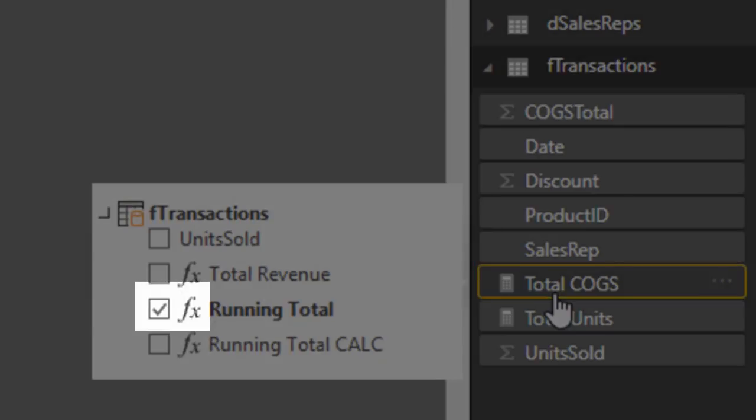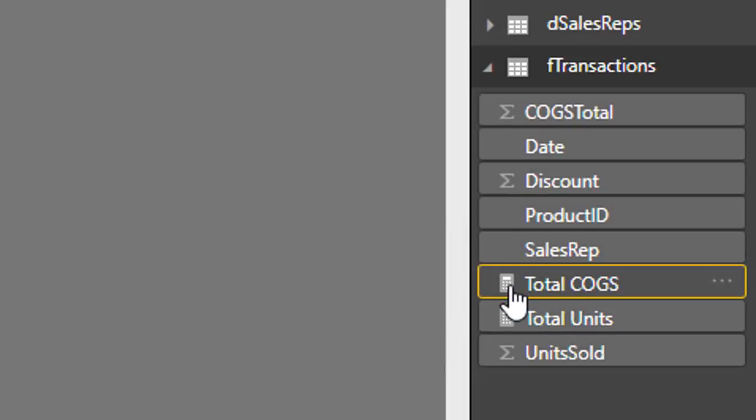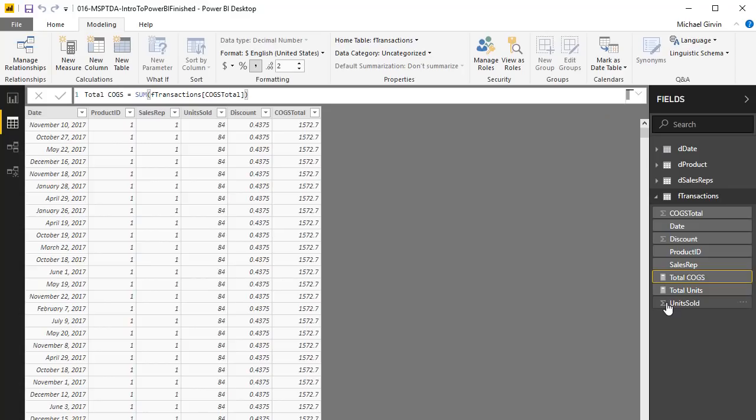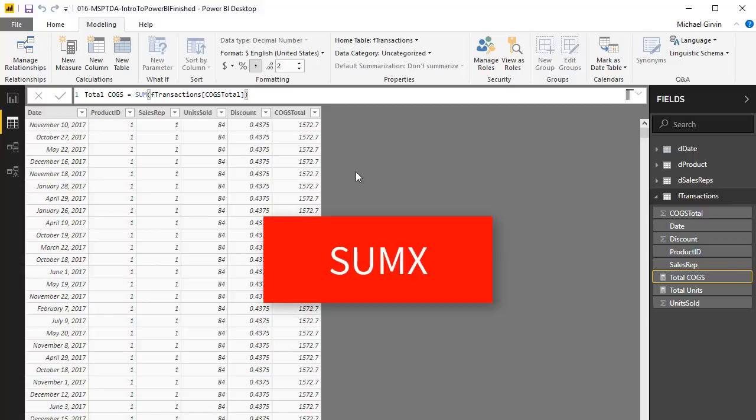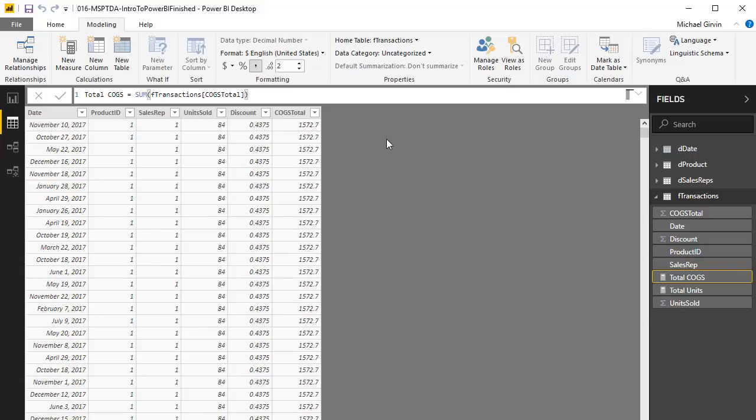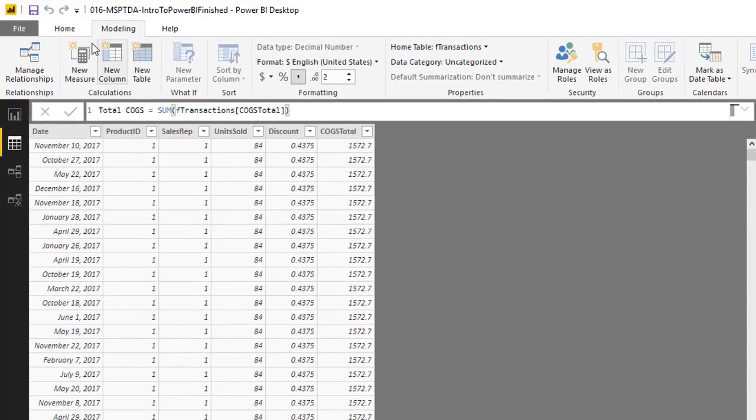I think I like the f of x better. But there you go. That means that's a measure. That is what we should be dragging into reports to make our calculations, not those sigma columns. Now, we're not going to add a calculated column to calculate line revenue. In the last video, we saw how to do that, but we also saw how to use the SUMX function, an iterator that can simulate a helper column, but all in a single measure.